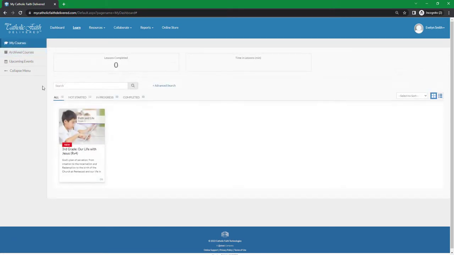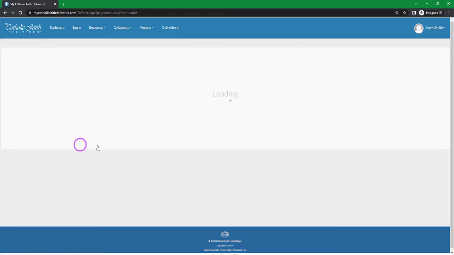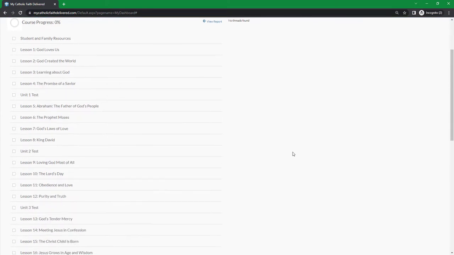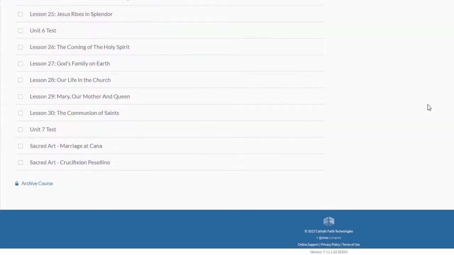Back under My Courses, I'm going to go ahead and click on my third grade class to begin. Once you click on the course, it's going to take you to a list of the lessons within that course. We can scroll down to see all of them here. And you can see down at the bottom maybe where they could accidentally archive the course.